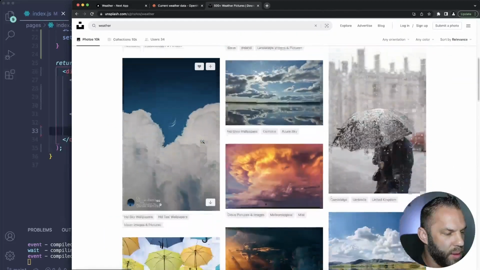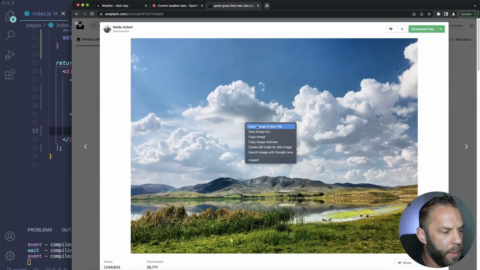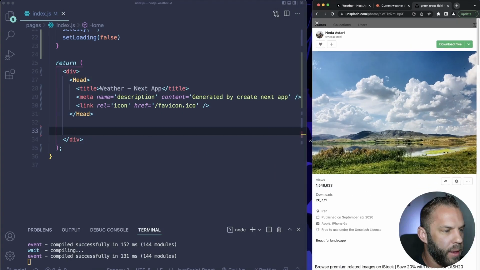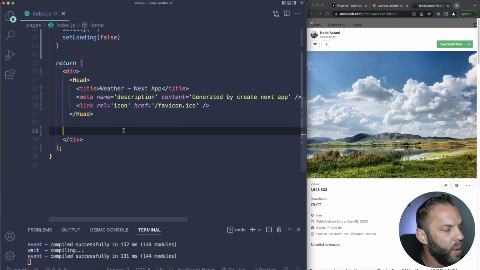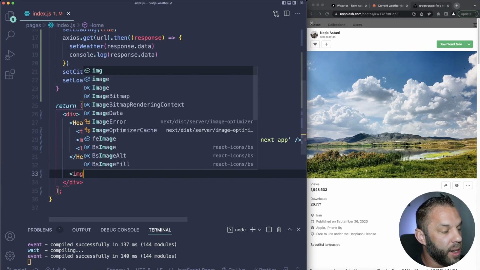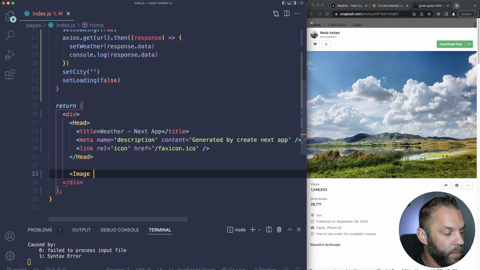Let's see here. Doesn't really matter. I think I used this one right here. So I'm going to click on that, right click, and grab the copy image address. Just like that. I'm going to drop this down. So now what we're going to use here, like I said, is the image component. So instead of saying image like that, we're actually going to say image source, and I'm just going to paste in that URL.